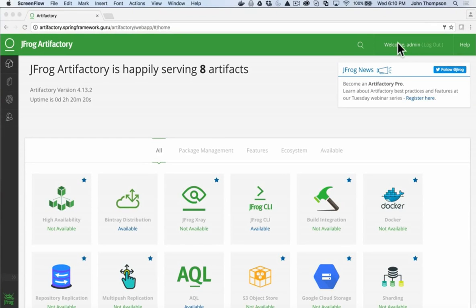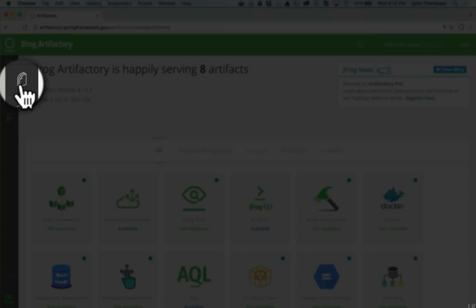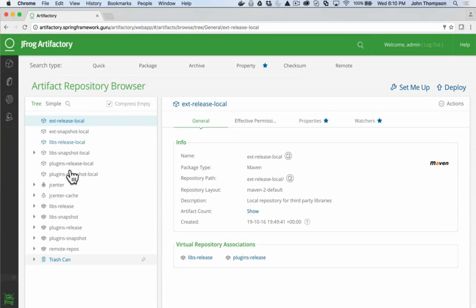To this. We want to sign in, of course, so admin password again if you're not signed in already. And we're going to click on this little packages tab. This is going to show us all the repositories. Now we want to say Set Me Up, and what we're dealing with is our libs-release, and this is the one that we want to be deploying to.